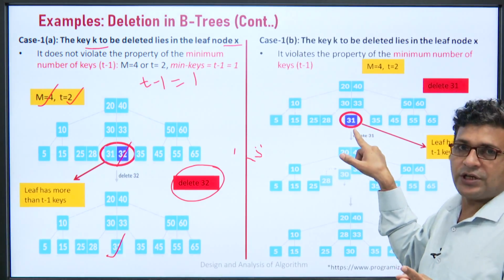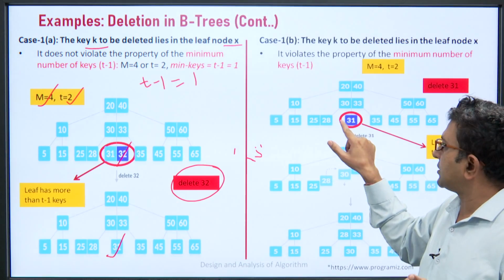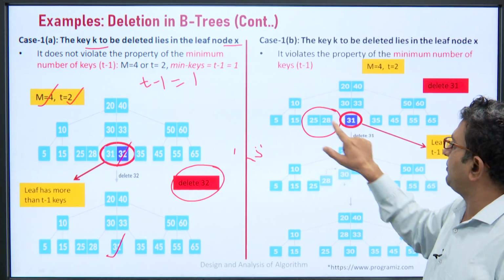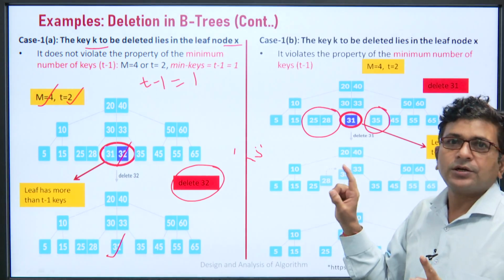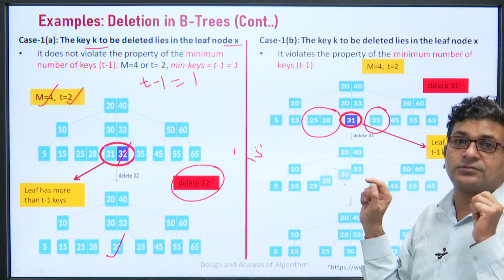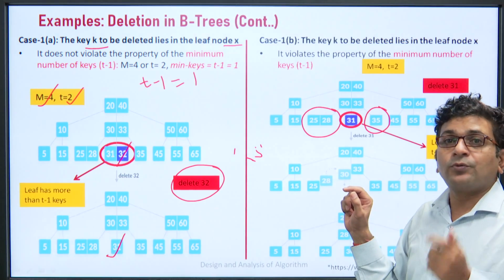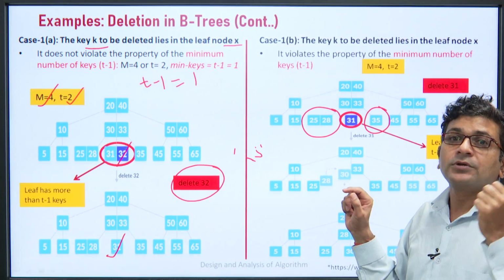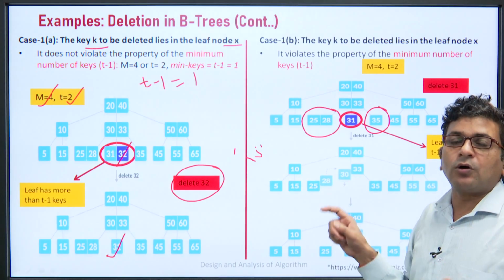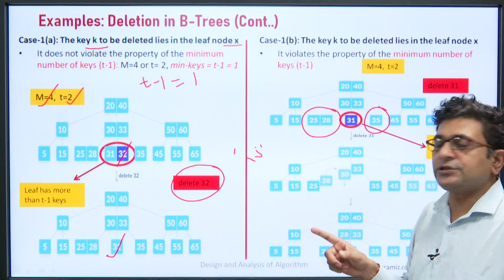Here we will look at its left sibling and right sibling. Just see, the left sibling has 2 keys, which means it has one more key than the minimum. So we can borrow a key from this sibling. How can we perform this borrow operation?